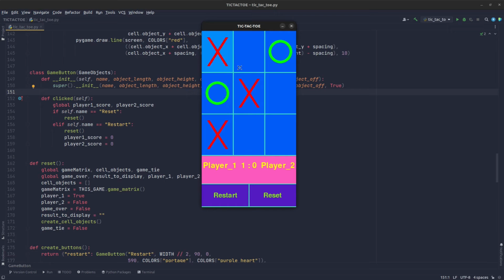So, this was a tie, restart. Now player 1 win. So now we can see player 1 has 2. If I reset, this will still be the 2, but we can play another game. But if I press restart, also this is going to be set to 0.